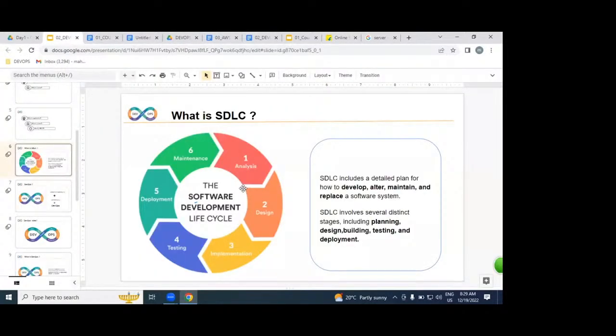In SDLC, we have several stages and several phases. We have analysis, design, implementation, testing, deploy, and maintenance. Several stages and several phases. So let us understand what exactly all the phases and stages are.